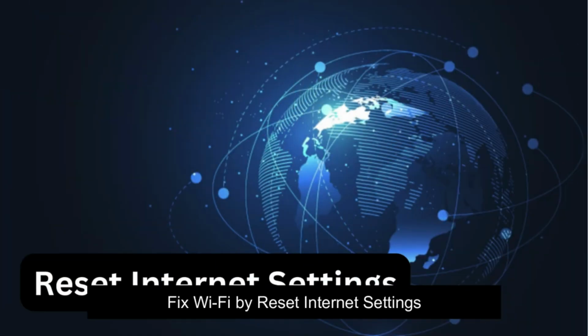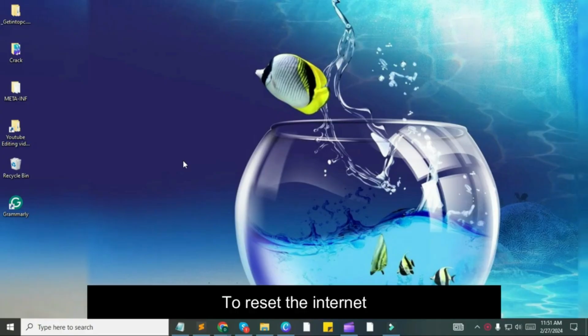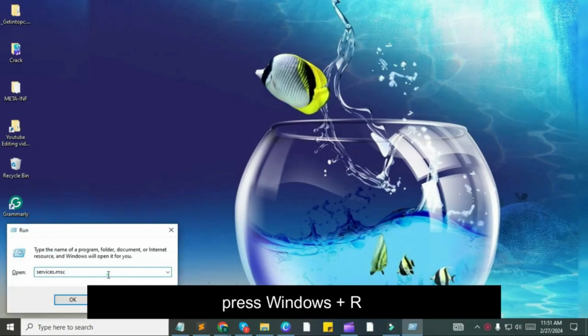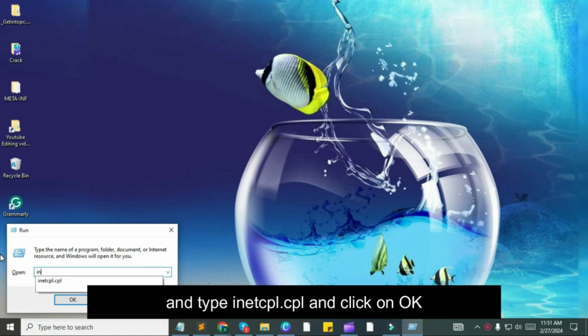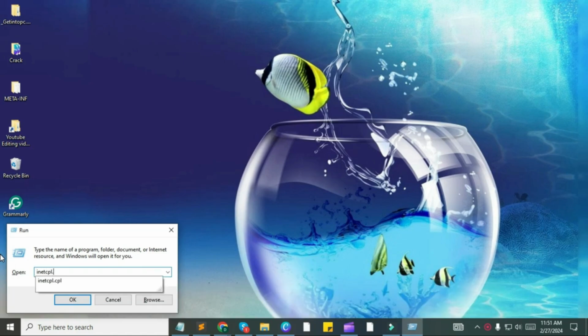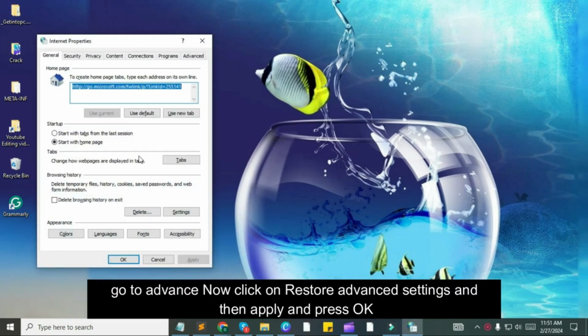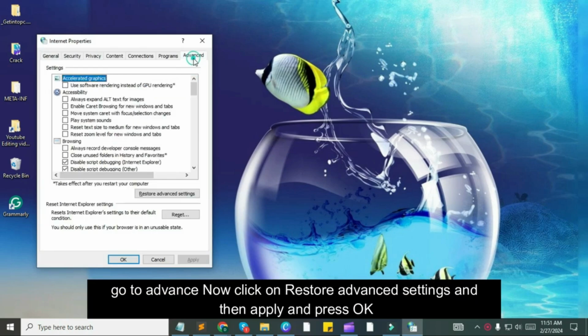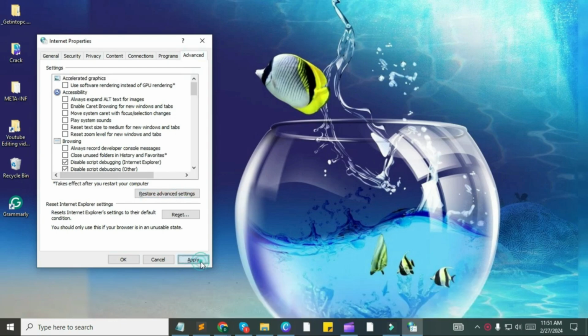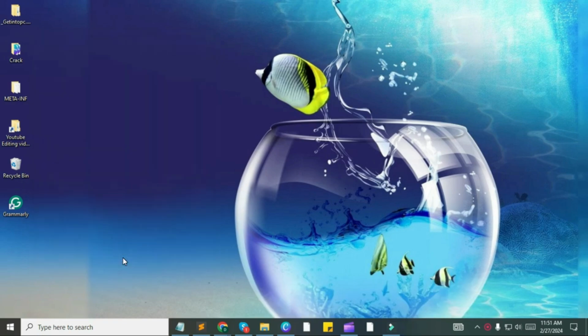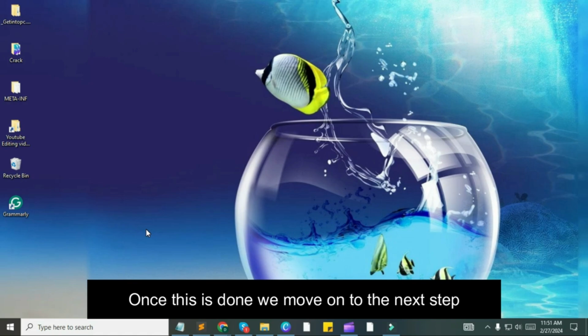Fix Wi-Fi by reset internet settings. To reset the internet, press Windows plus R and type inetcpl.cpl and click on OK. Go to Advanced. Now click on Restore Advanced Settings and then Apply and press OK. Once this is done, we move on to the next step.